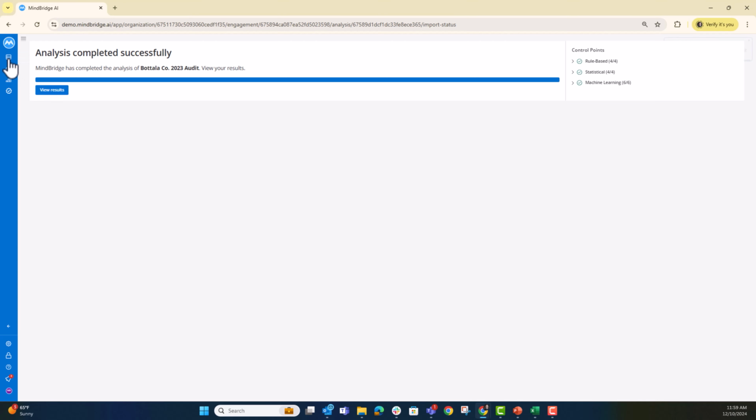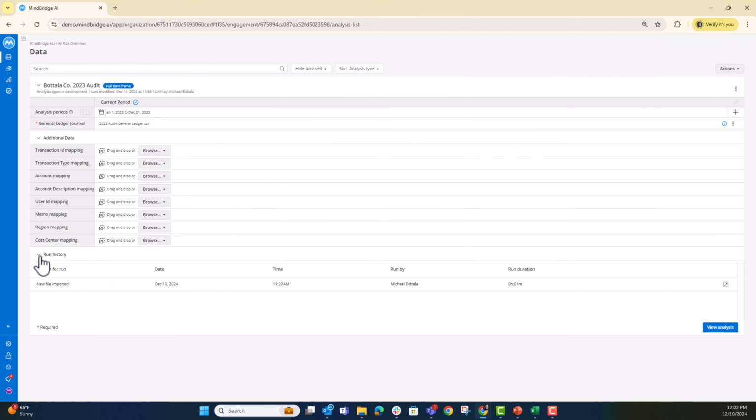Before we do that, we can head back to the data screen. We can see the run history and see this new file was imported on this particular date, who it was imported by, and the run duration.